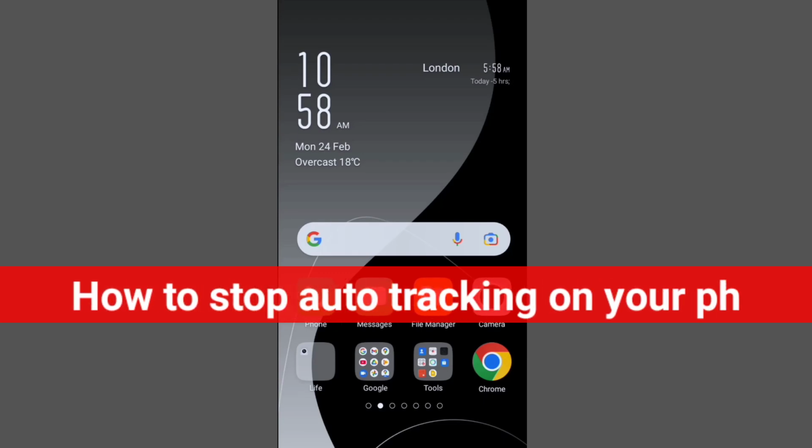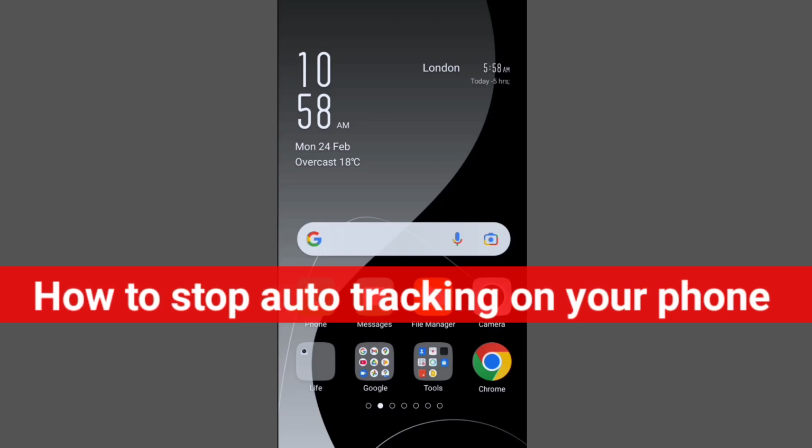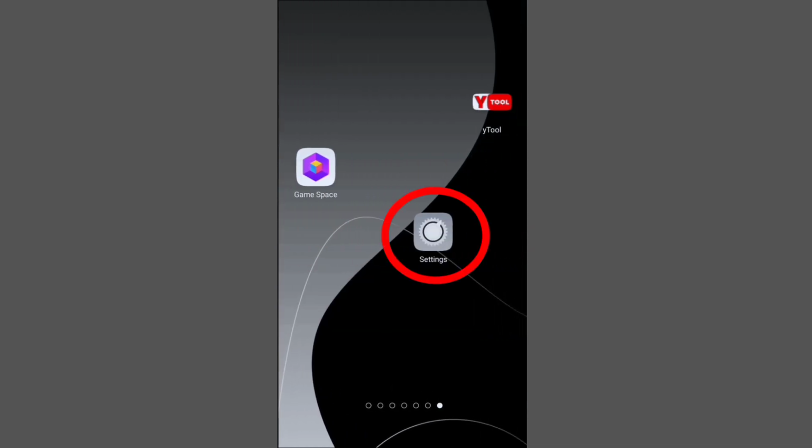Do you know your mobile is continuously tracking you, what you do, and listening to all your conversations? It monitors which apps you use and what you search on the internet. Go to main settings and disable these features.